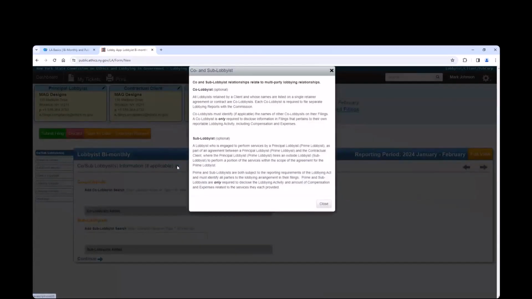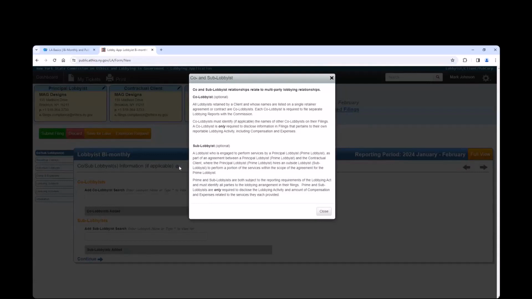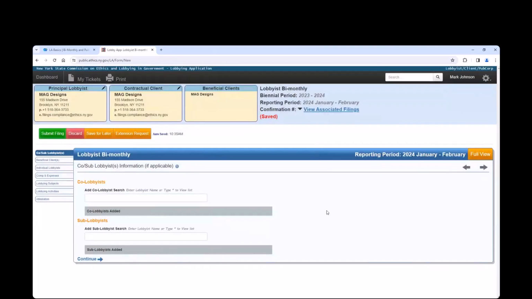If you click on it, it actually gives you the definition of what a co-lobbyist is, what a sub-lobbyist is in this case. Like I said, you'll see these throughout the forms. And this is not just for bi-monthlies, this is also for registrations, client semi-annuals, source of fundings, DPMs. I encourage everybody to use them to their advantage. They're actually quite helpful. So we are now going to close this out. In this case, we do not have a co and sub-lobbyist. Move it on and hit continue.